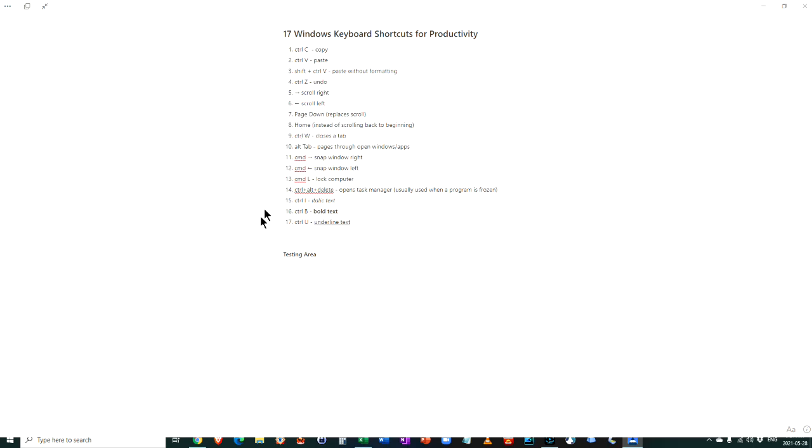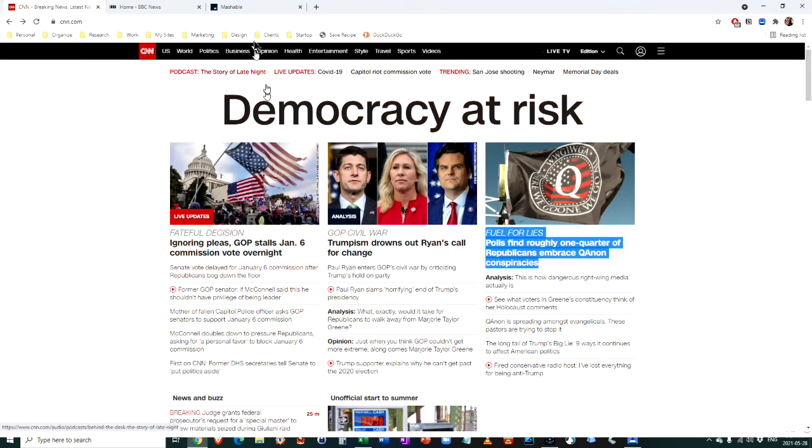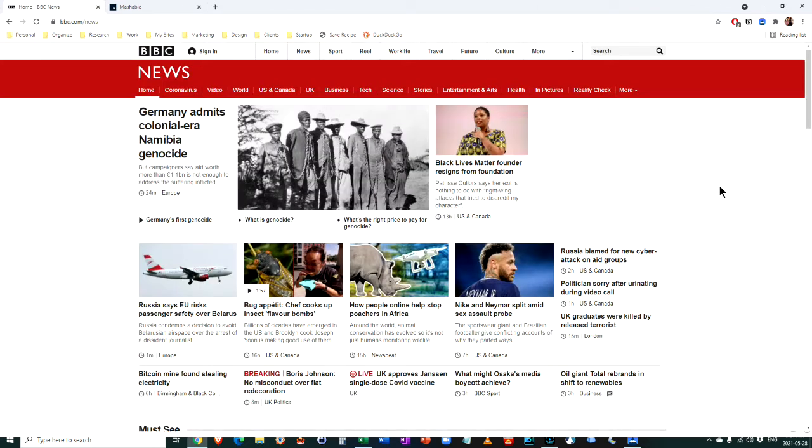The next one I want to talk about is Control W. What this does is it closes a tab. So let's say, okay, I'm done with CNN. I'm done with the breaking news there. Let's go Control W, and that closes that tab and leaves my other tabs open. The benefit there is it's very quick to close a tab at a time, rather than having to go all the way up there. It takes time. If your mouse was down here, it takes time to go up there. Control W, if your fingers are on the keyboard, is nearly instant.